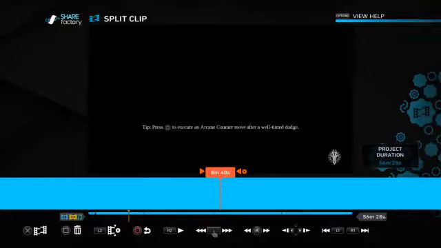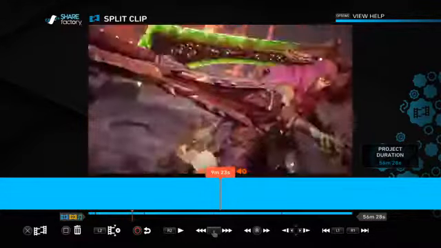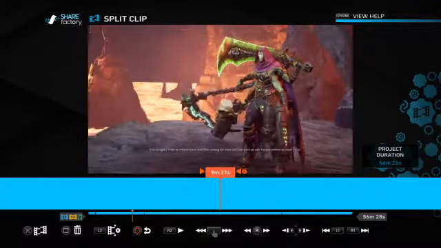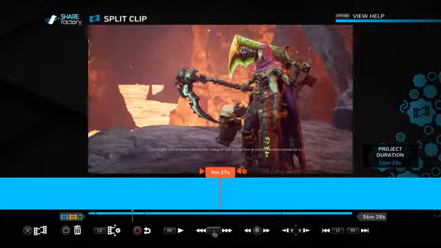Be prepared. This is, again, another spoiler warning. You're about to watch the end of Darkseid's Tree. This is the end scene. So, I just love that boss. Look how cool that boss looks. So dope.